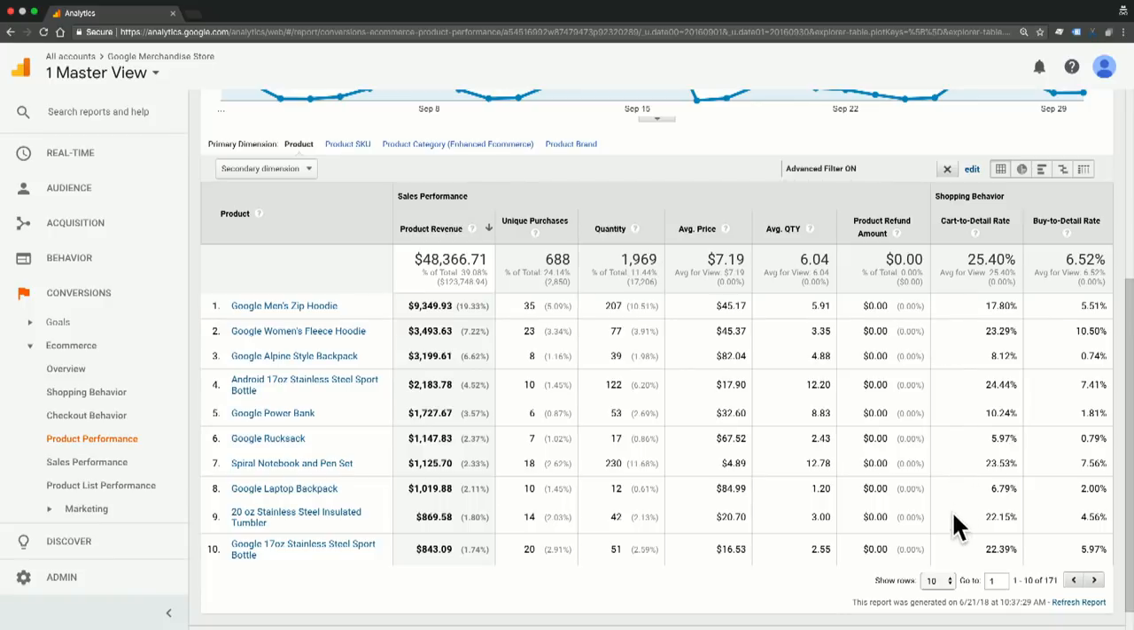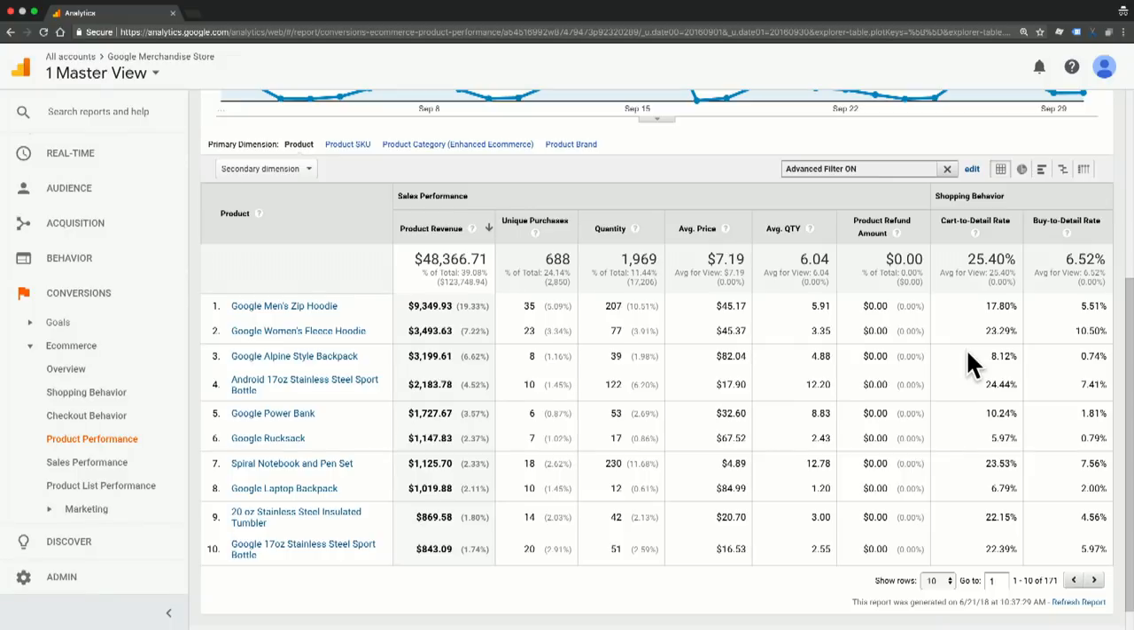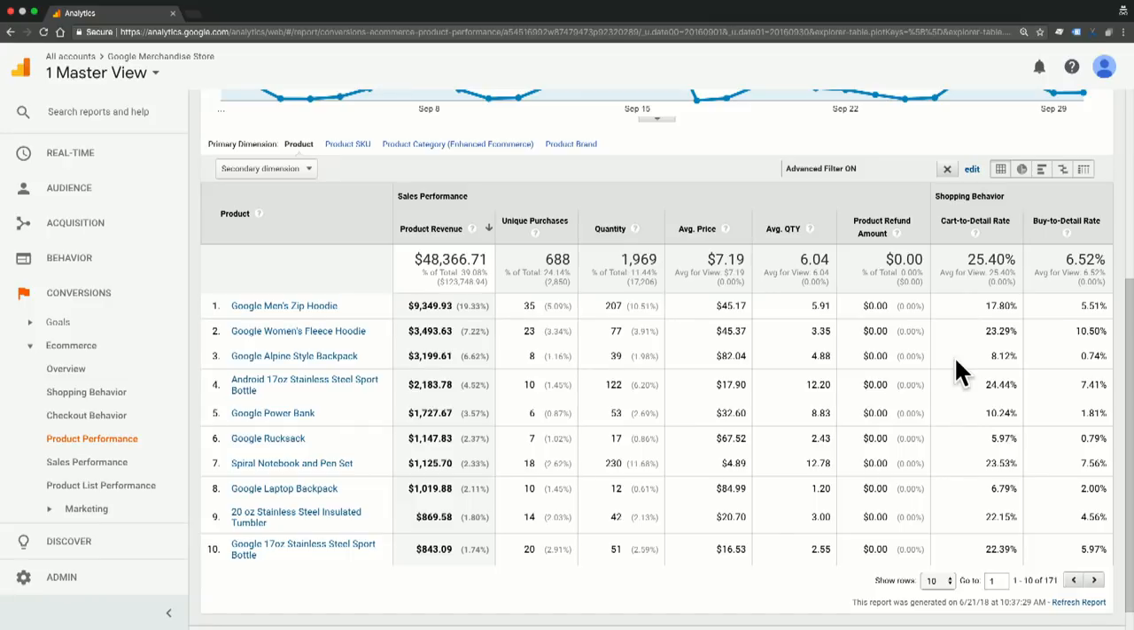Now, there are a bunch here, but there's one in particular that I'm focusing in on, and that is the Alpine Style Backpack. Now I see here that it has a decent amount of revenue coming in for the store from this backpack, but the cart to detail rate is pretty low. It's about 8%. So there could be a few things going on here, but we might want to look at this in further detail so that we can get some ideas of how to improve the shopping experience and hopefully increase our sales for this product. We notice that the buy to detail rate is also low, so I think there's potentially room for improvement here.